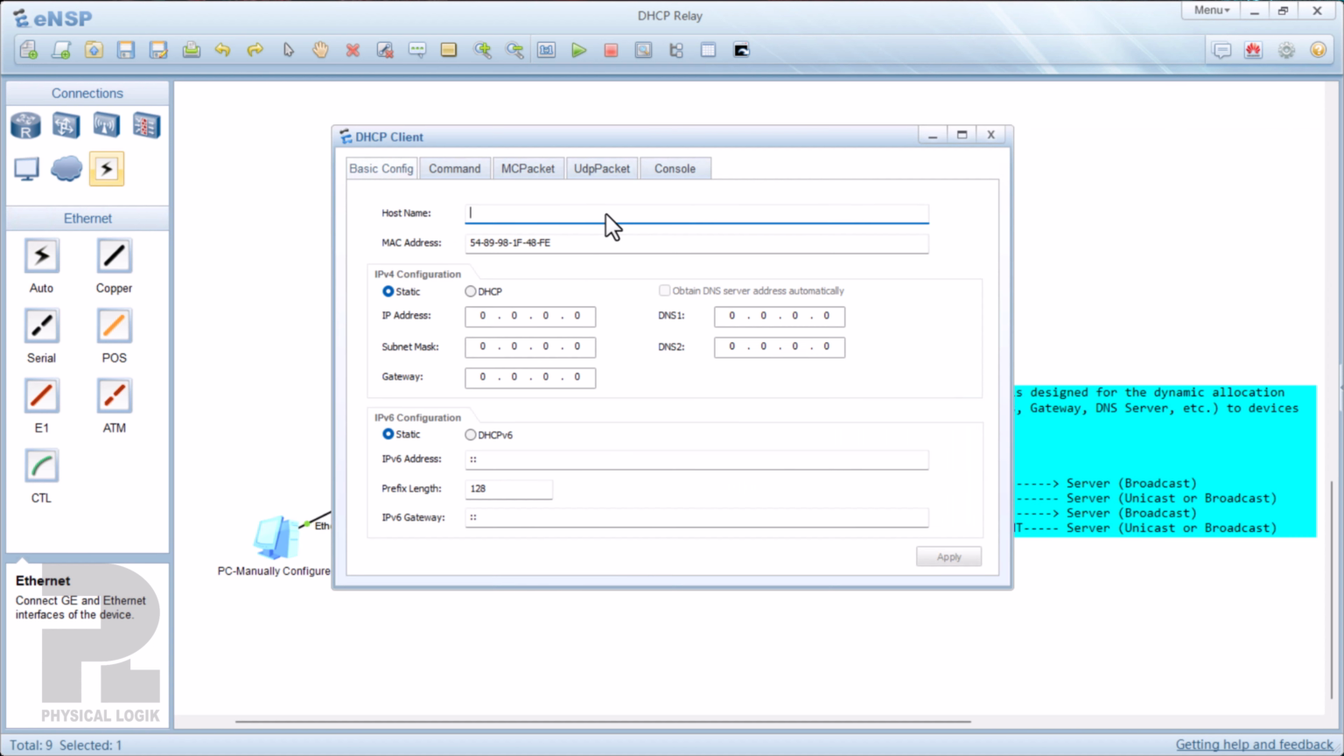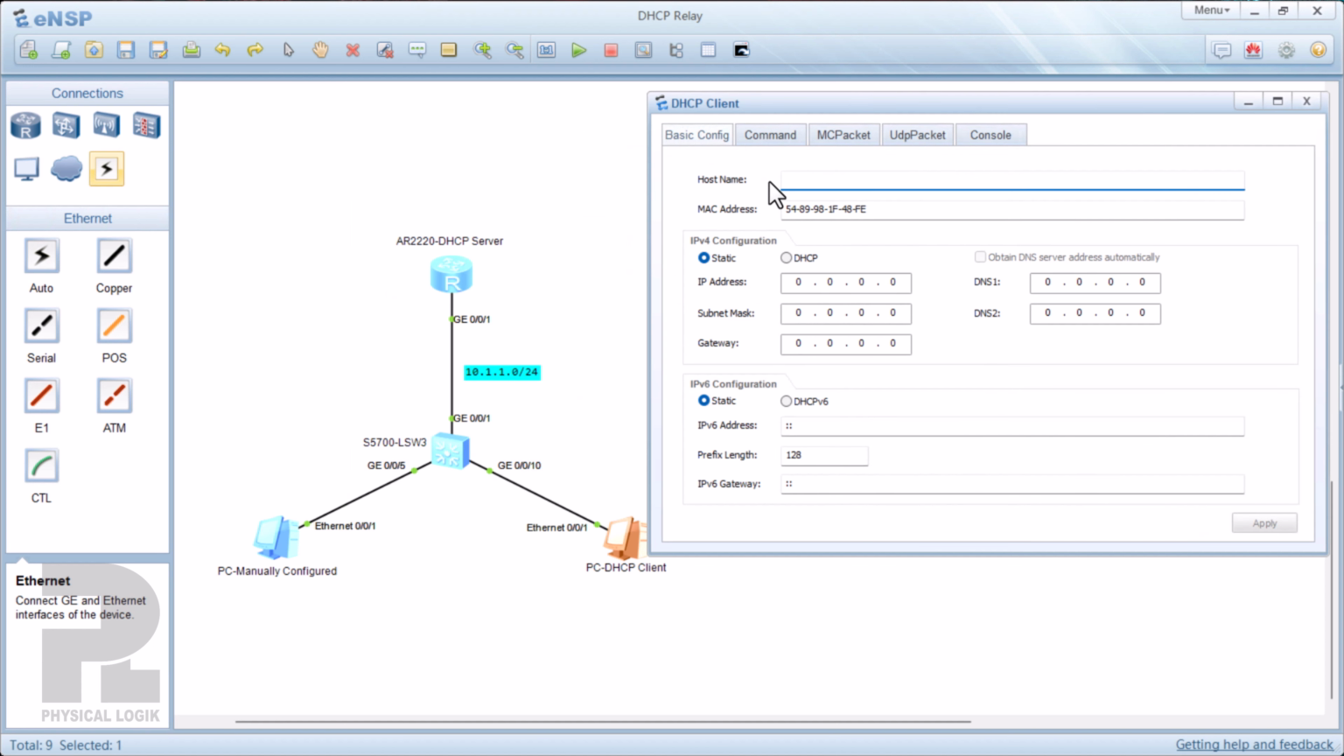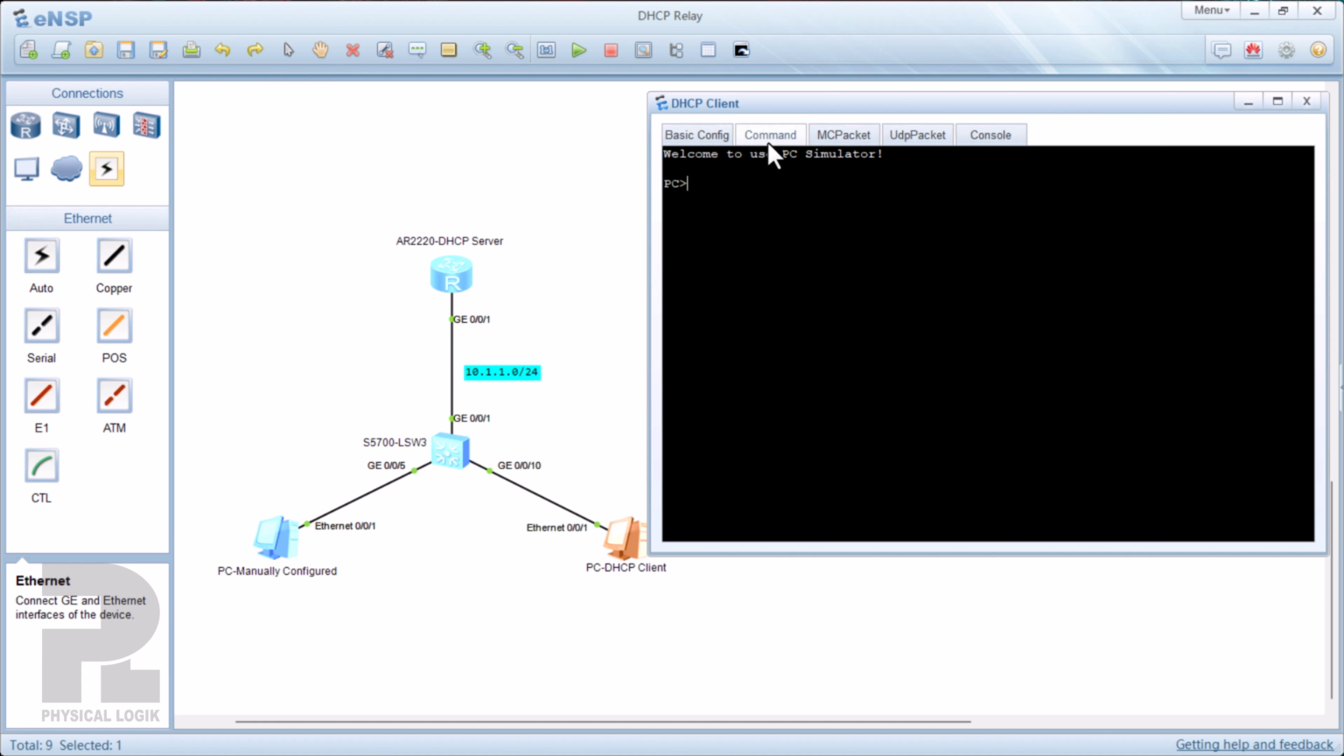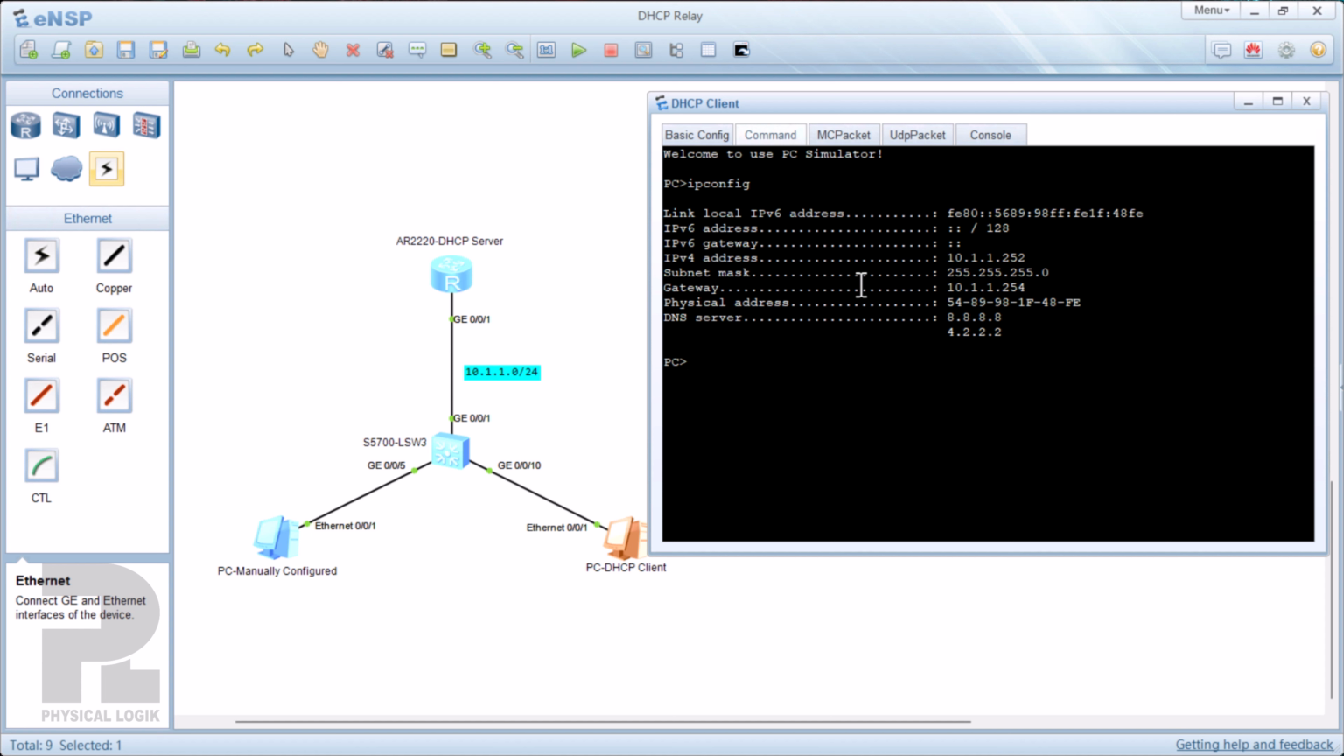For the DHCP, we just need to select the DHCP configuration option and obtain the DNS server address automatically, and then we apply. At the moment, there is a DHCP server process running on this router, so this host should obtain the IP address directly from the server. So let's go ahead and run ipconfig. Exactly. Now we have the IP version 4 address of 10.1.1.252, and then the subnet mask, the gateway, and the DNS server address, like we have for the manually configured client.